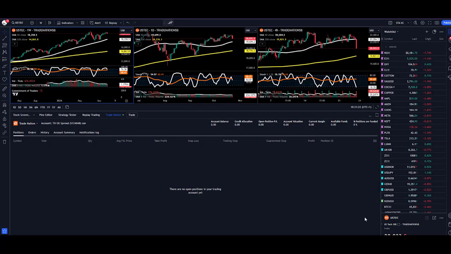So essentially, you've got the web-based platform within TradingView, and you can then start utilizing the charts, immediately linking up the TradeNation broker platform, trading through the charts. Really good thing to have.